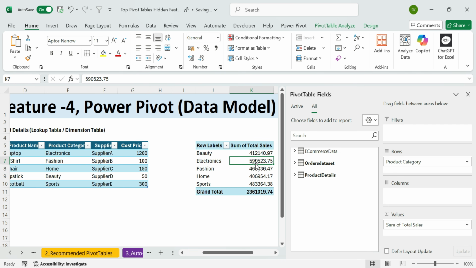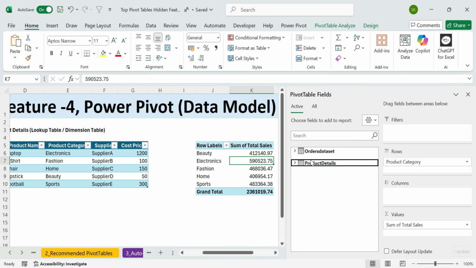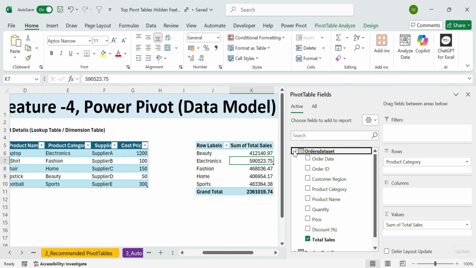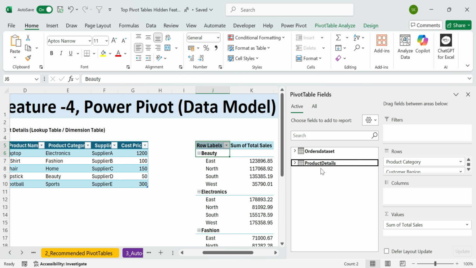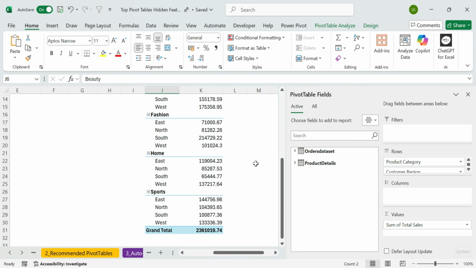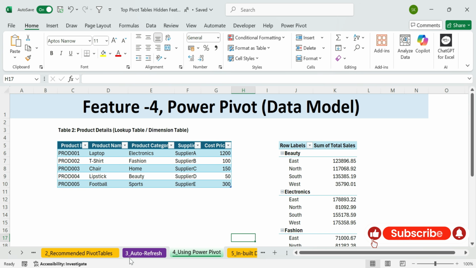And just like that, we can now build reports that pull fields from multiple tables. For example, total sales from orders, product category from product details, and region from customers. With Power Pivot, you can combine fields from multiple e-commerce tables into one pivot table. No messy formulas, no manual lookups.